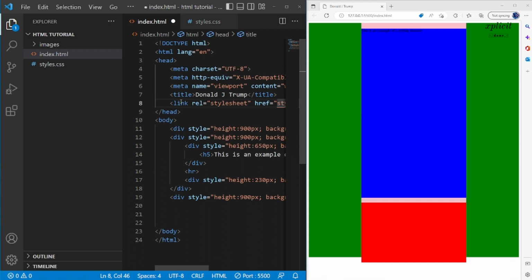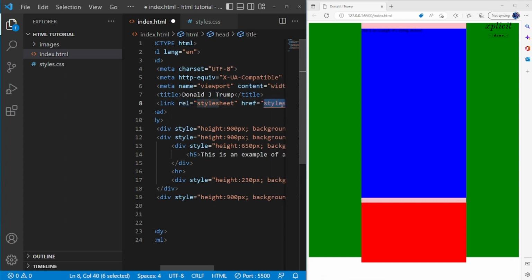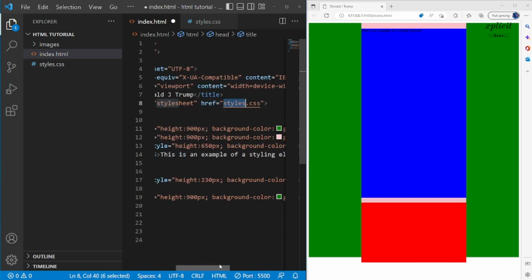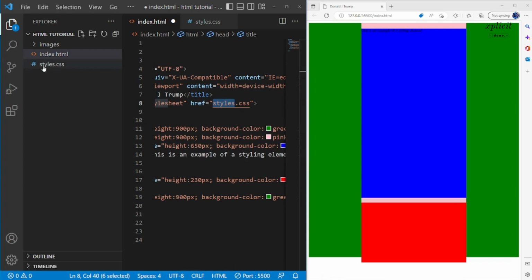So it's a link, and what type? Style sheet, and the reference to the style sheet is this styles.css. If it was under the images folder, it would have been images/styles.css. So this is the path of where the CSS file is. So if we can go ahead and save, let's just see what happens there.